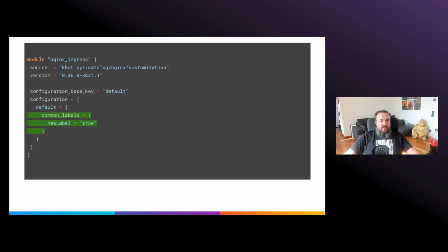In this case, I'm using common labels. Common labels does, just like the name suggests, is add a label to every single resource that's in the customization. If the resource has a label selector, the label is also added to the label selector. So let's assume I have applied this before and I'm now making a change.